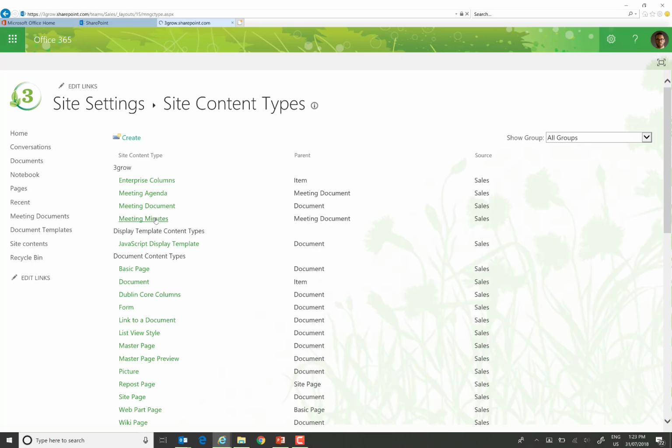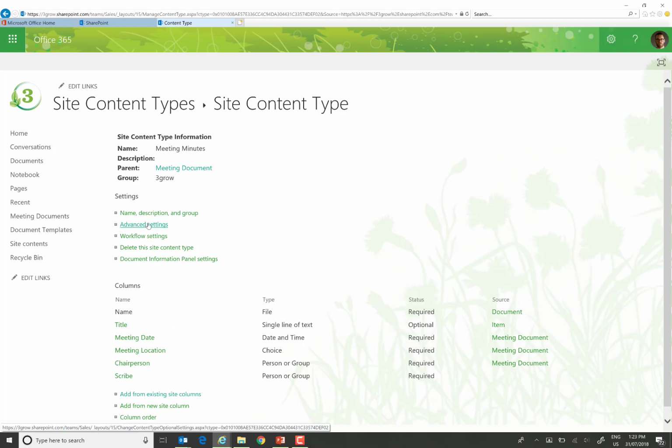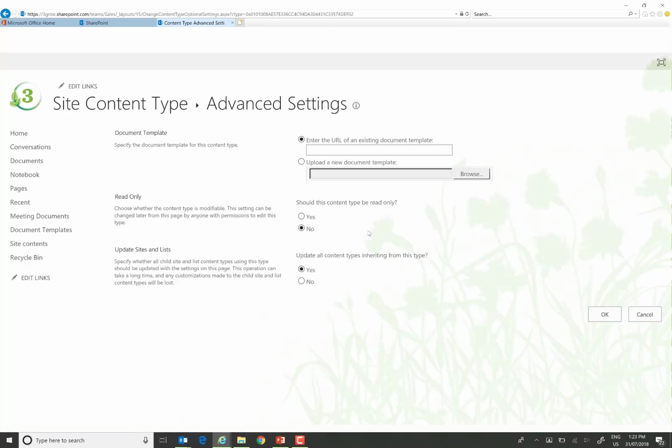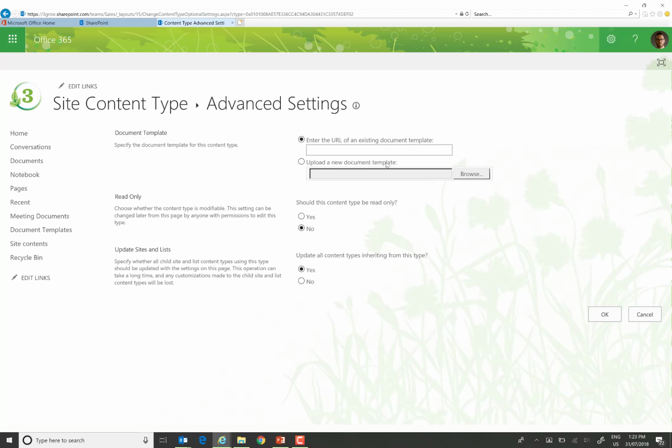Then within the advanced settings of the meeting minutes content type, we have two options, one of which is to upload a document template into the settings of the content type. That's not what we want in this instance. We want to point it to an existing template that already exists within SharePoint. So we can paste the URL of the library and then simply add meetingminutes.docx to the end of that URL. OK to confirm.